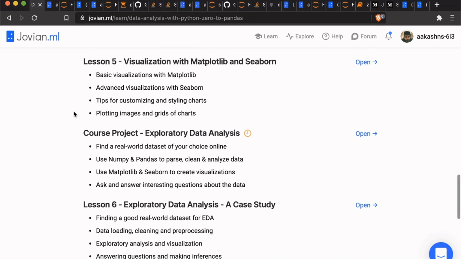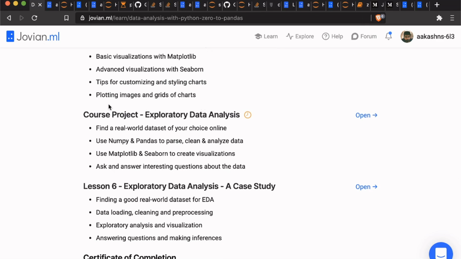Finally, we had one lecture on visualization with Matplotlib and Seaborn, where we learned how to do basic visualizations with Matplotlib and advanced visualization with Seaborn. So things like line charts, scatter plots, bar charts, heat maps, and histograms. And then we also saw how to customize and style charts, how to make them beautiful. And we also saw how to plot images and how to plot multiple charts in a grid.